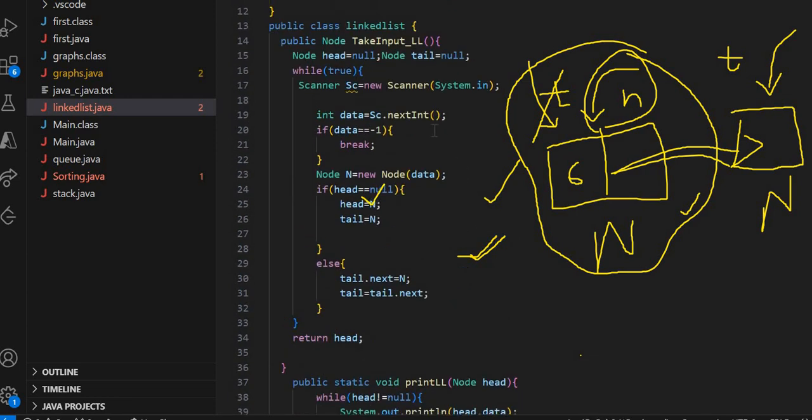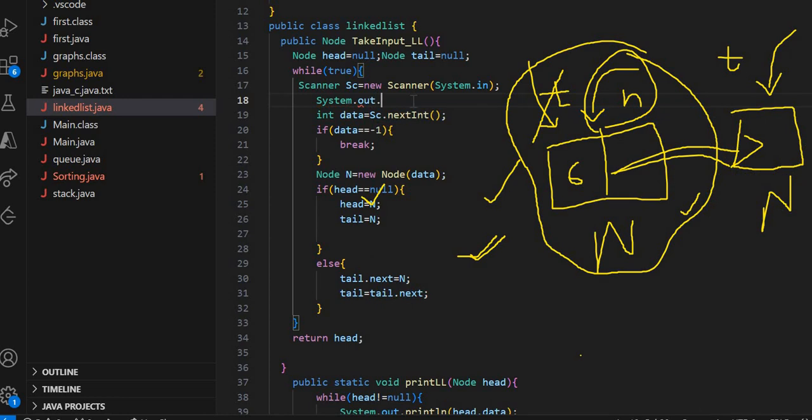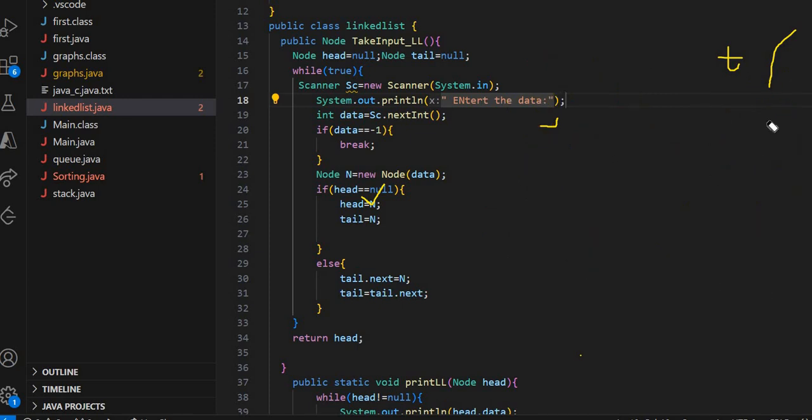Now for the user's convenience, I am adding System.out.println, "Enter the data." Now let's execute this code.